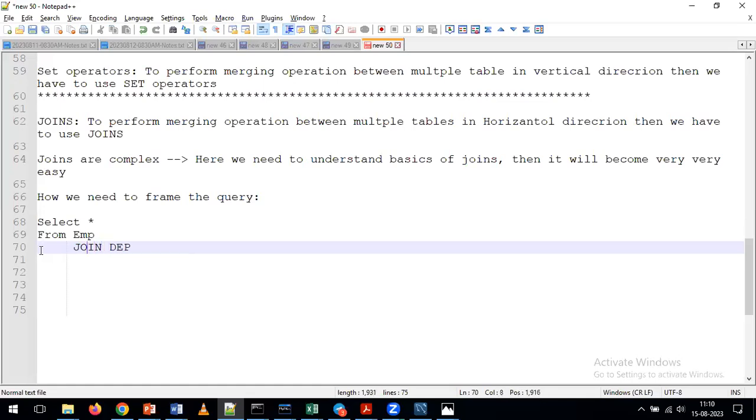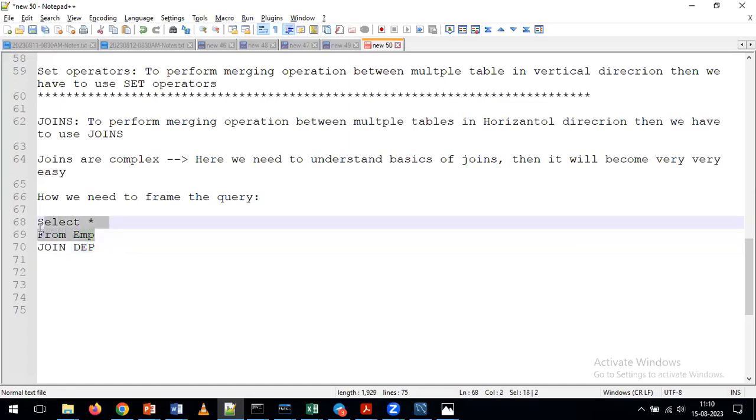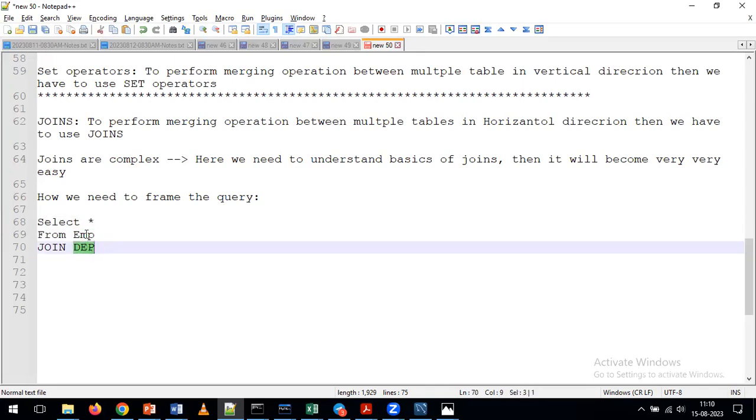So as part of writing the query, it's the same select statement, select star from the table, but other than one table, we give one more table called the department table. Now in between these two tables, we apply the join keyword only. Up to here, any complexity?